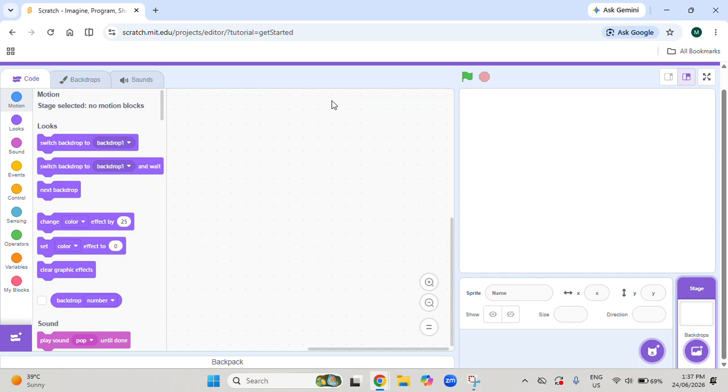Everyone! Today we are making snake game in Scratch. So first of all, let's go to Sprite. So this is a Sprite. Let's make a snake and let's go to paint.